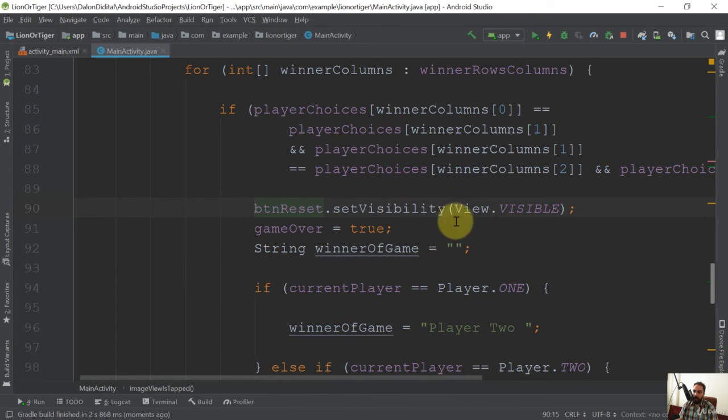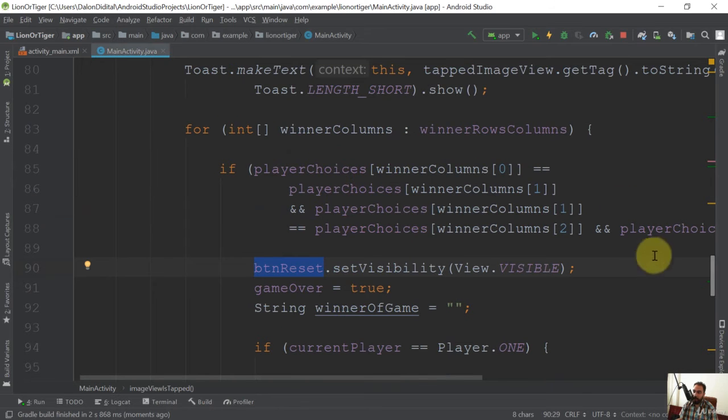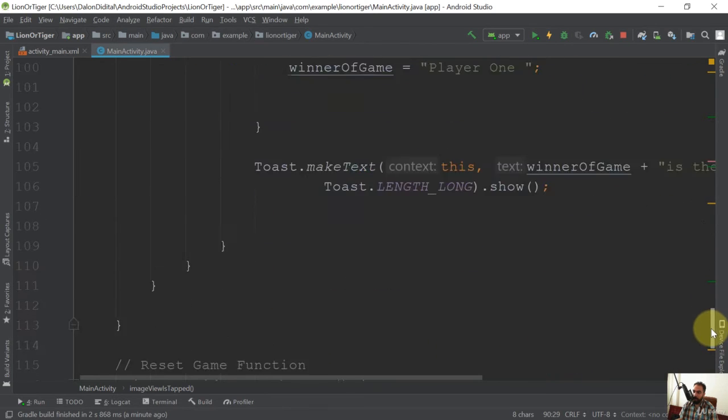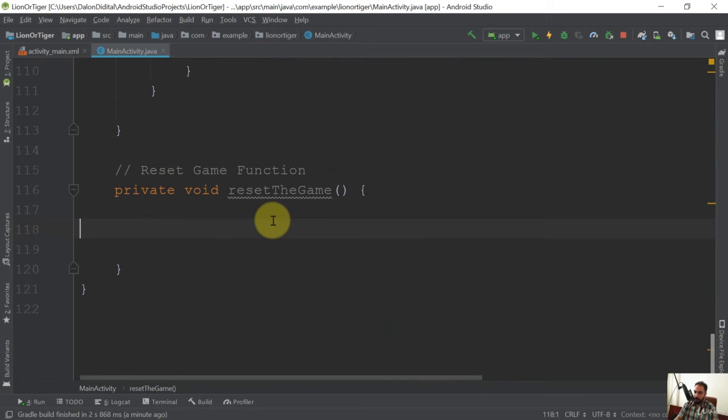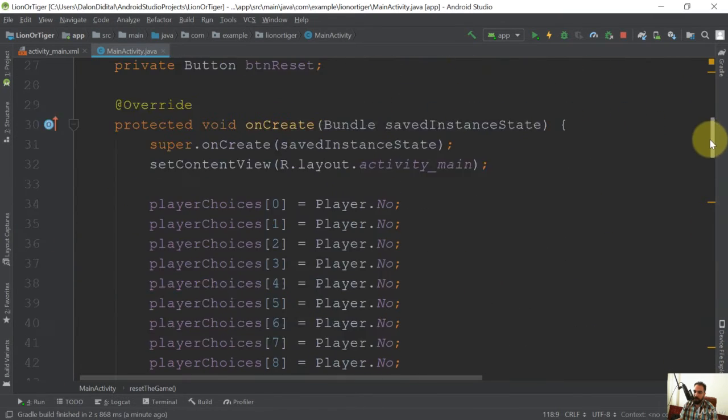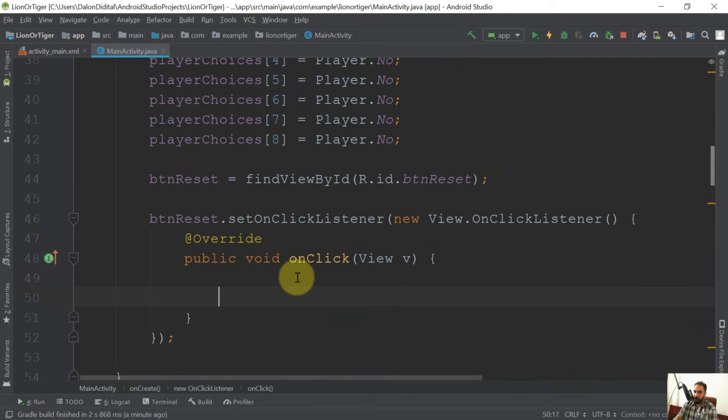Now that the button is visible when we have a winner, we can go into our function resetTheGame. When this button is pressed, I want this function to execute. So let's go inside the onClick listener of this button inside the onCreate method, and let's call this method. Let's say reset.